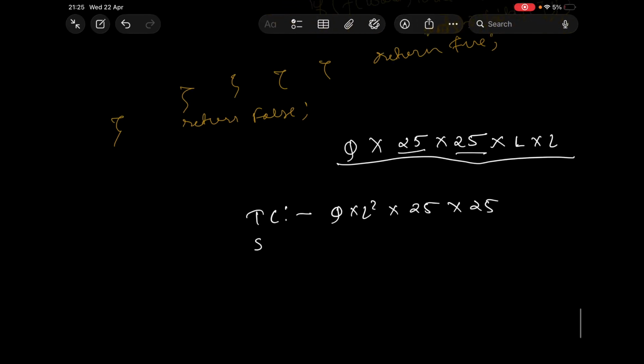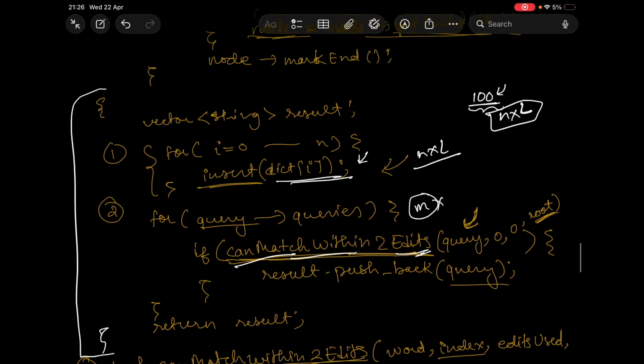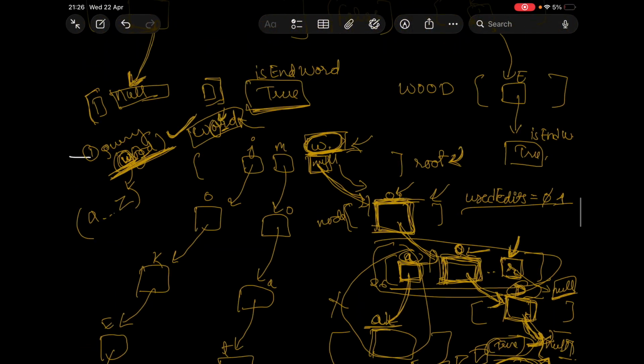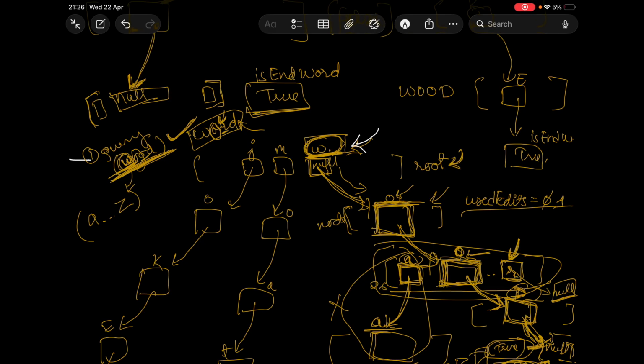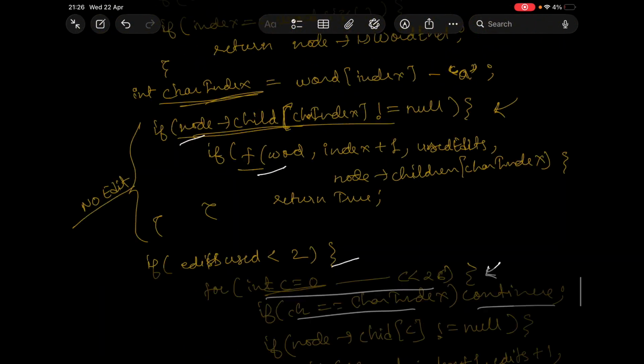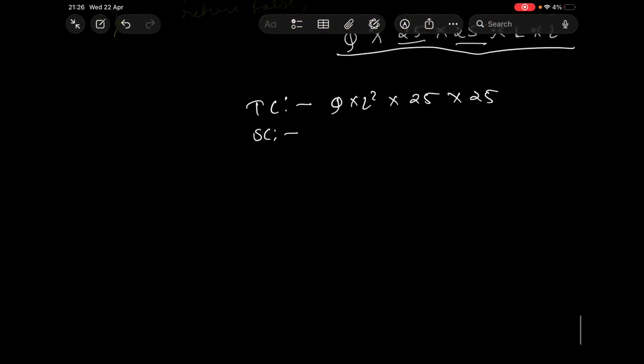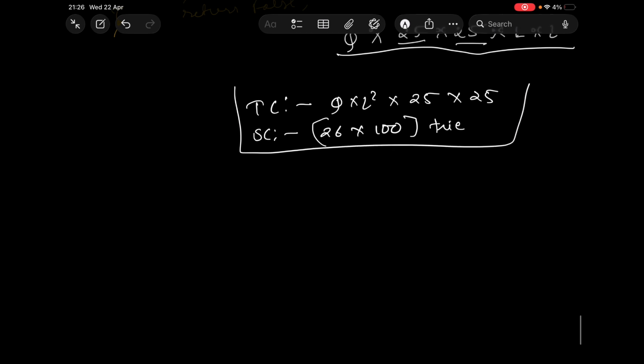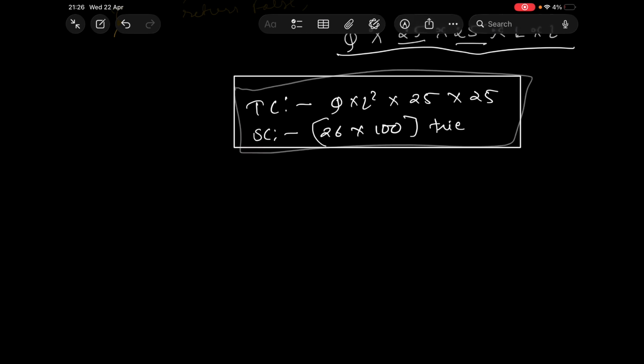And for space complexity, for this trie, each node will have 26 children, and each of those will have a further 26, and the word length can be max 100, so it will be 26 into 100 for the trie data structure. So this is the space and time complexity for this approach.